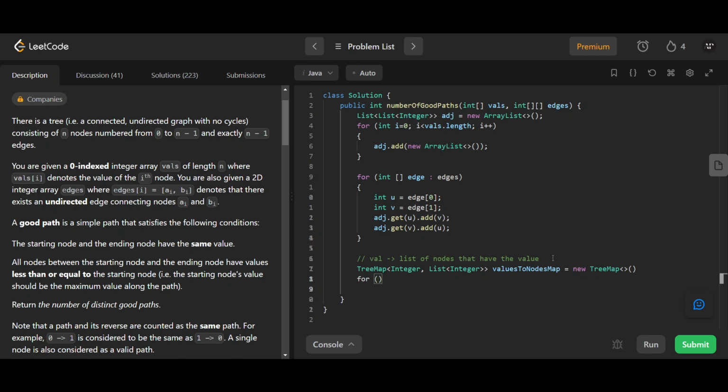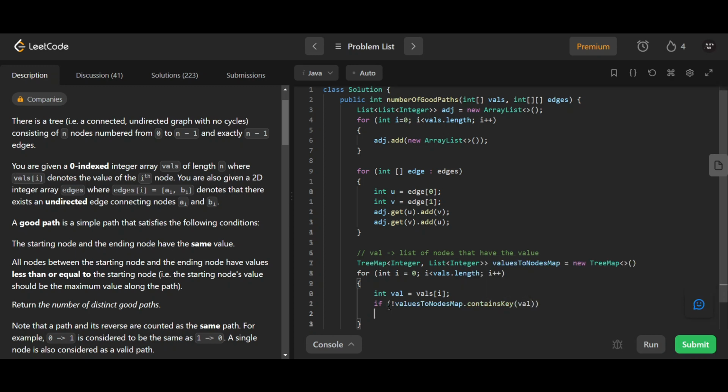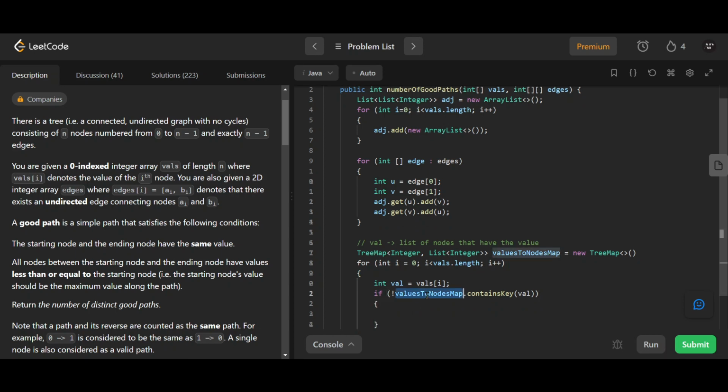So we go through each and every node. So for each, so int i equals 0, i less than length, i plus plus. So val equals vals of i. Now if the key is not already added into the map, let's add it. So if this key is not present yet, then let's add an empty list.